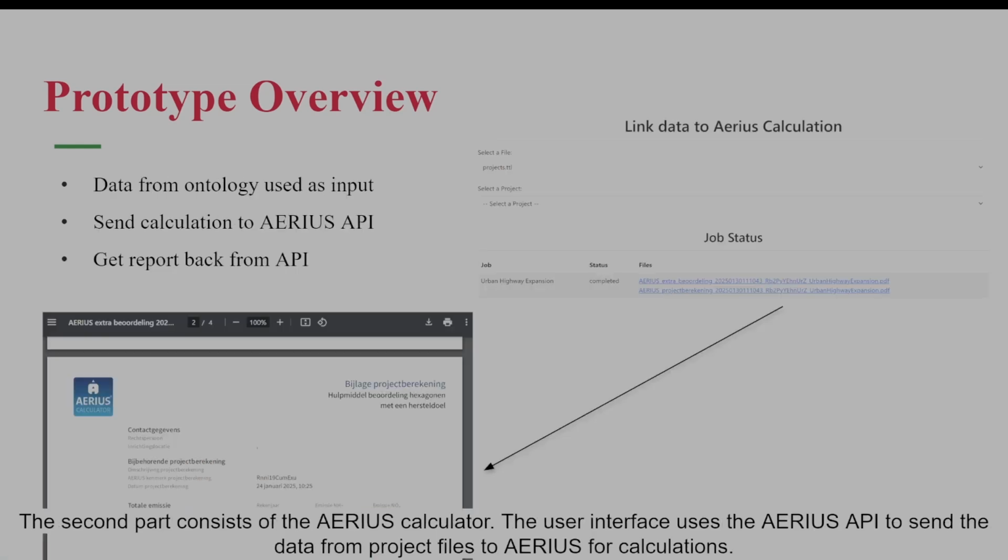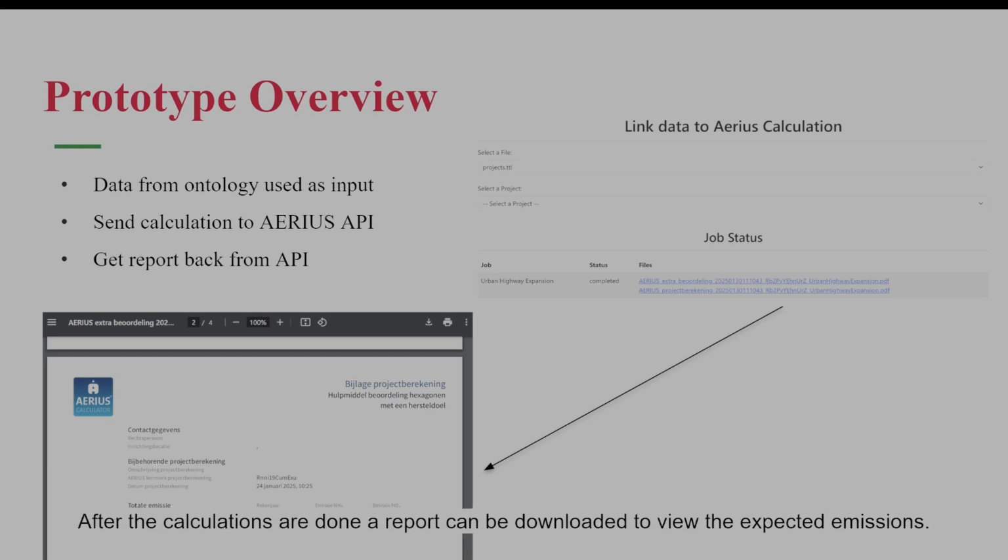The second part consists of the Areas calculator. The user interface uses the Areas API to send the data from project files to the Areas calculation for calculations. After the calculations are done, a report can be downloaded to view the expected emissions.